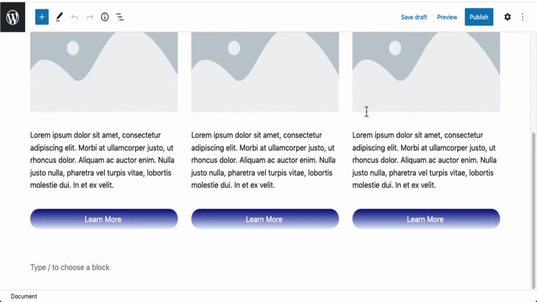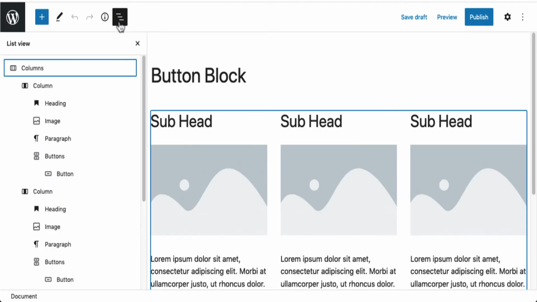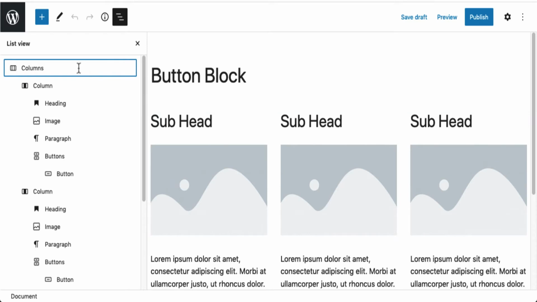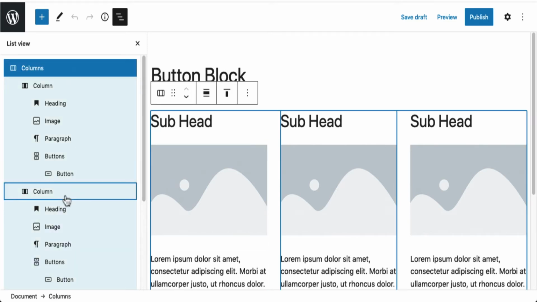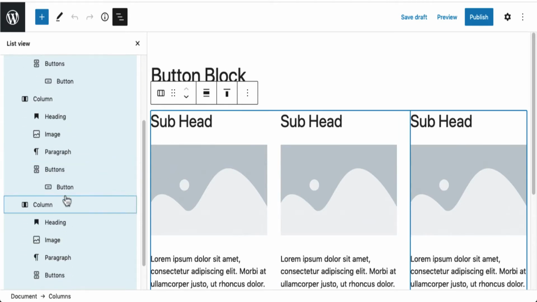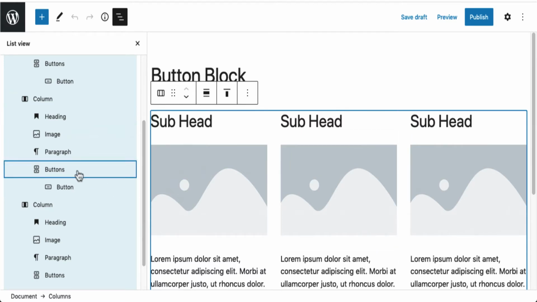So I have 3 different buttons, each contained within a column. A better way to look at this really is to check out the list view. And you'll see I have the columns block. Okay, it's highlighted right over there. And then, of course, I have a column and another column over here, and then finally a column down here to the right. Now, each one of these columns contains other blocks, and the one we're most interested in is the buttons block.